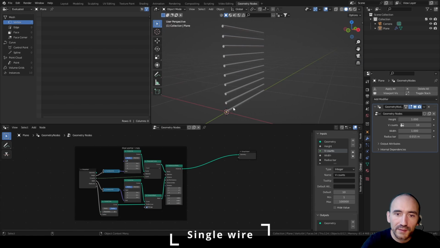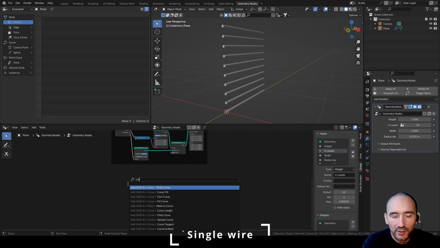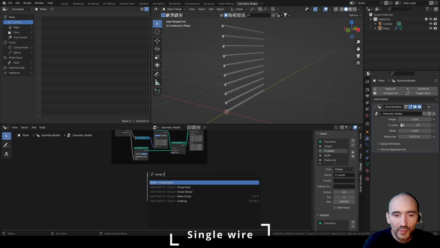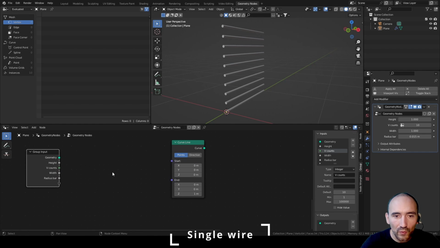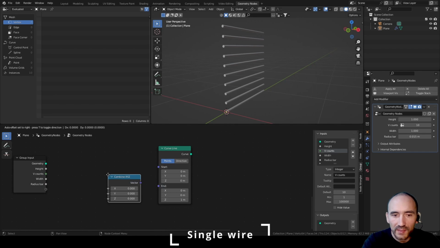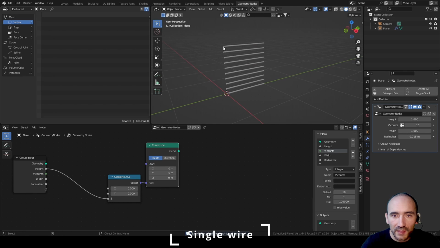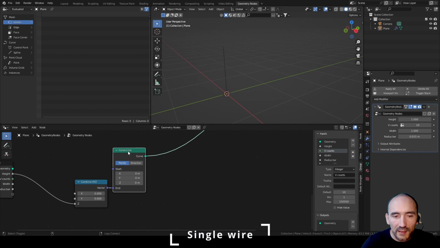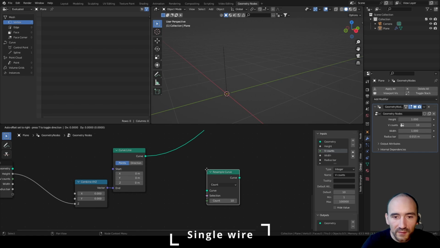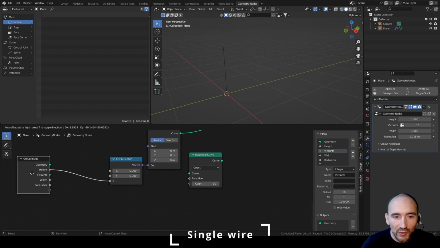Now we need to create the other curves here, making a sine effect on it. So we can create a curve line, get the group input to help our job, use a combine XYZ, use the height for the Z axis and link these to the curve line for the end point. So now we have this vertical line. Shift Alt and click to isolate the selection. We can resample these with the same count exported before.